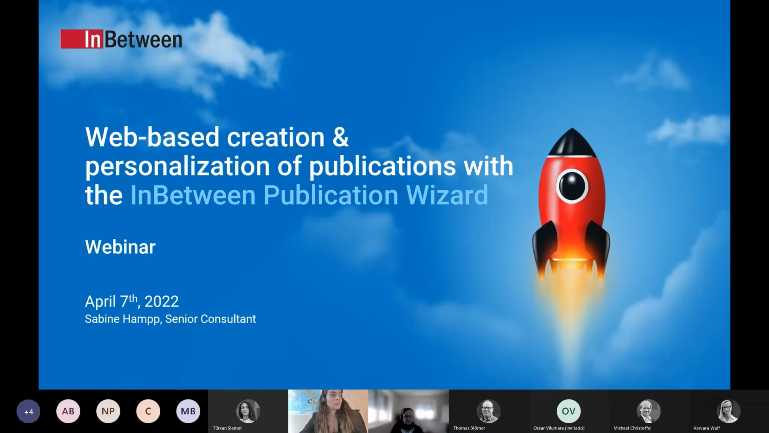How you can create your publications in a web-based environment, how you can personalize them, and just what you can do with the tool we can provide you.